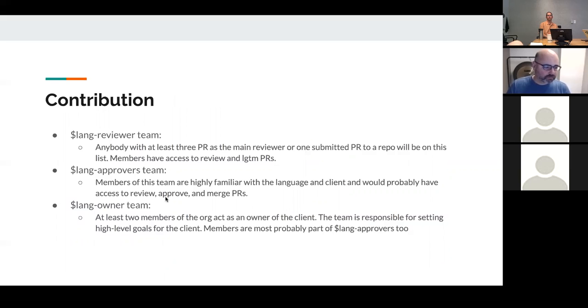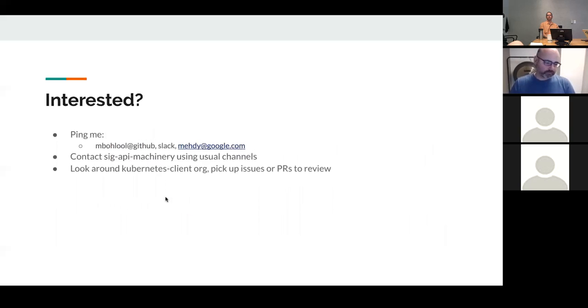For the contribution, I was thinking to have different teams in the org. We have language-specific reviewers, language-specific approvers, and language-specific owners. Maybe the owners and approvers can be one team, but this is just a suggestion that I will put in a proposal, and we'll talk about that there. Again, if you're interested, please ping me or contact SIG API Machinery, or just look around the org and pick up an issue and start working on it. Anyway, that was it.